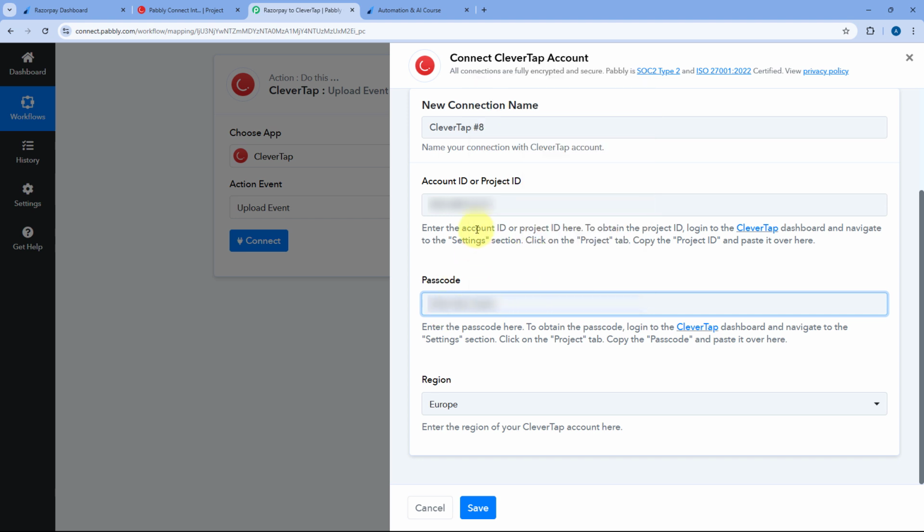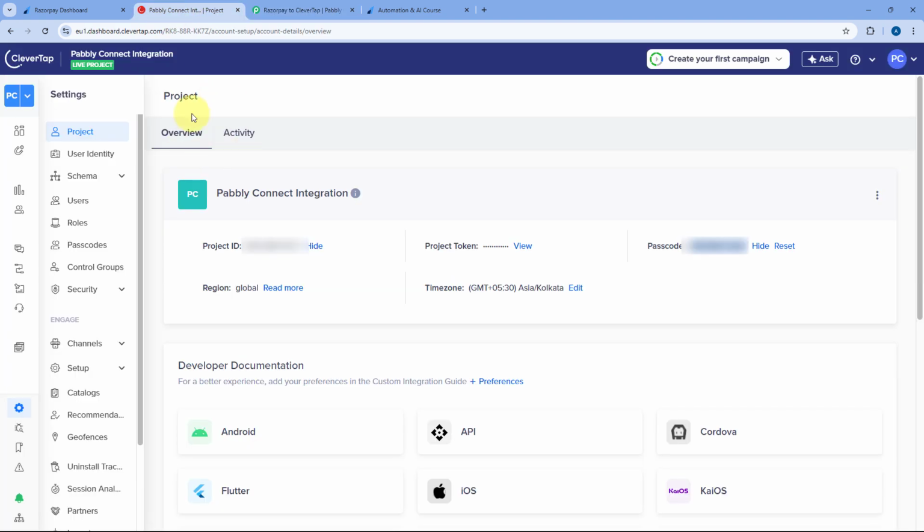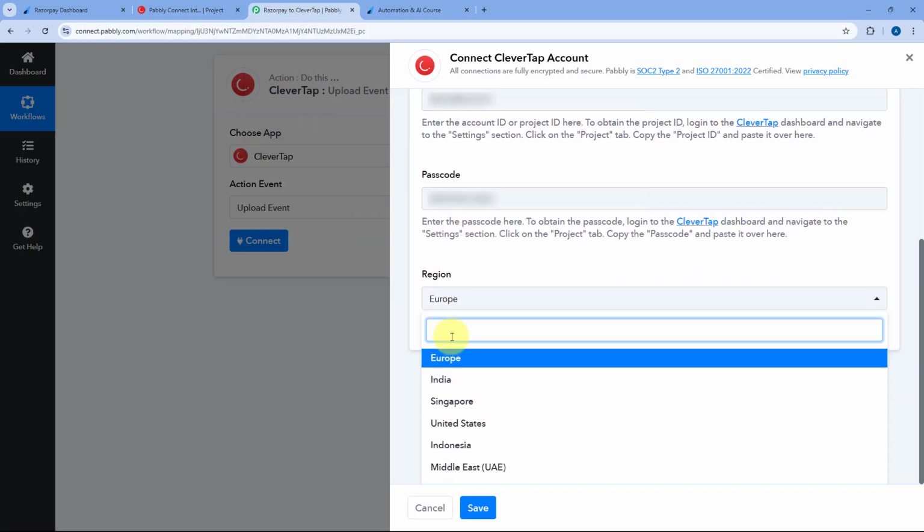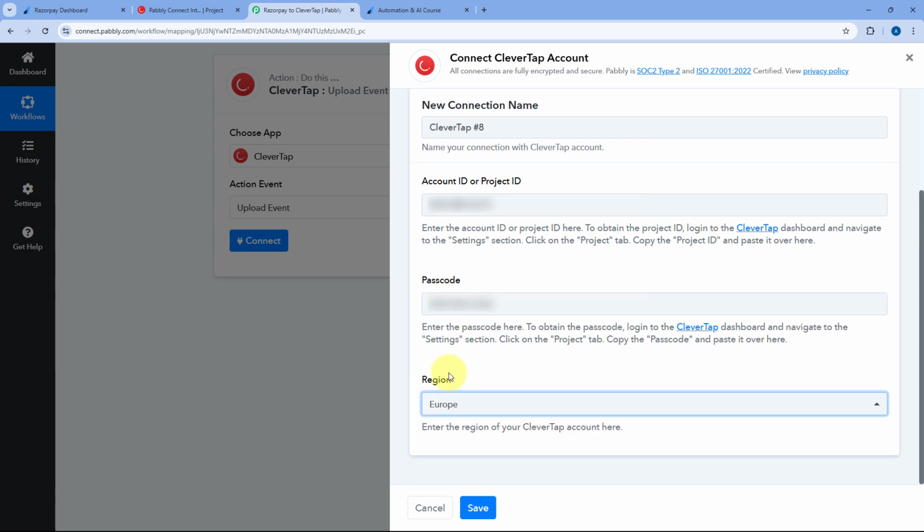And after entering both of these details, we have to select the region. Now to know the region of your CleverTap account, just go to CleverTap once again, and here in the URL section before .dashboard, you can see it is written EU1. Here EU represents Europe, and this means Europe is the region of my CleverTap account. So from this dropdown, you might be having any one region out of all of these. The region of my CleverTap account is Europe, so I'm selecting Europe over here. After entering all of these details, just click on Save.